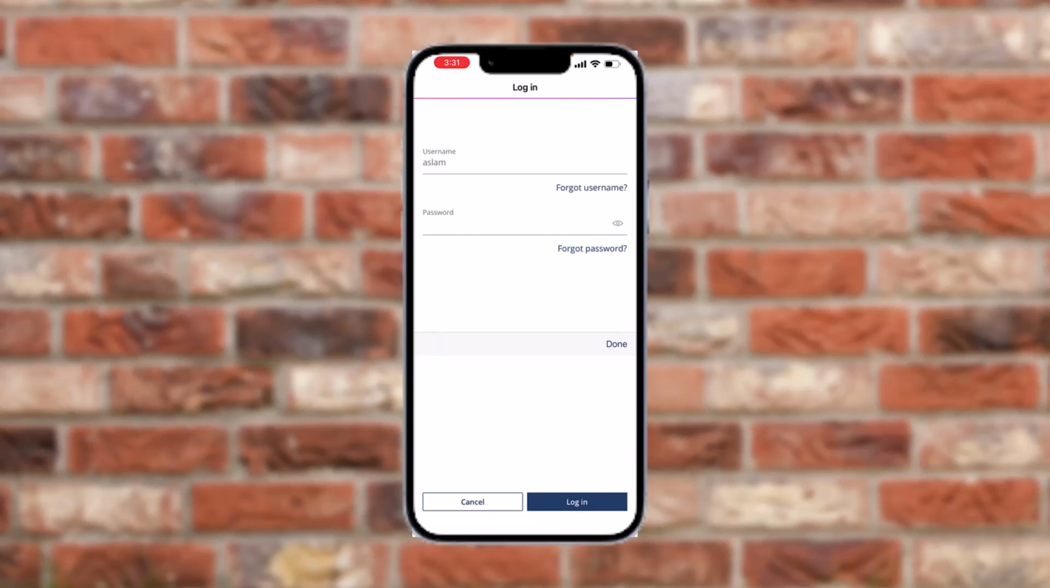Step 5. Access your account. Once verified, you will be logged into your Discovery Bank dashboard where you can view your balance, make payments, transfer money, manage cards and rewards.